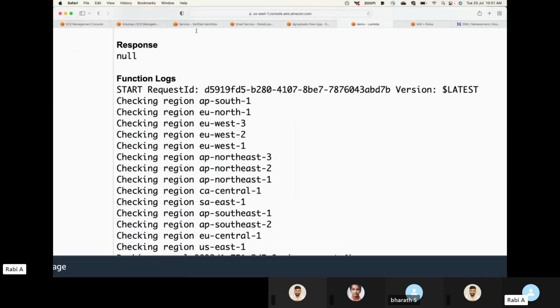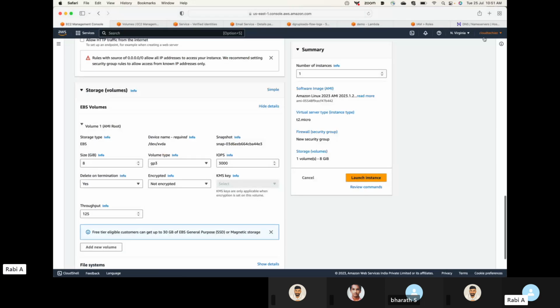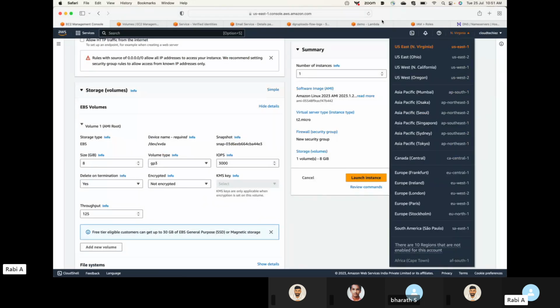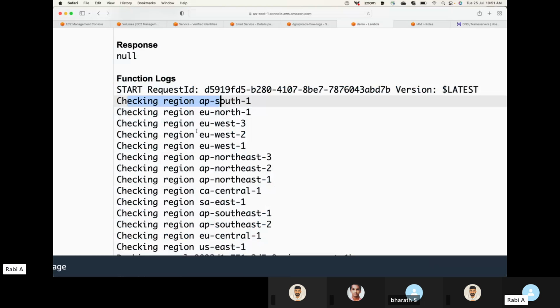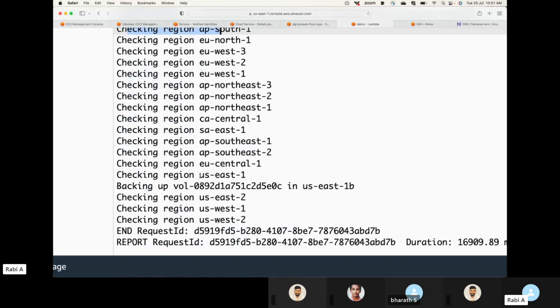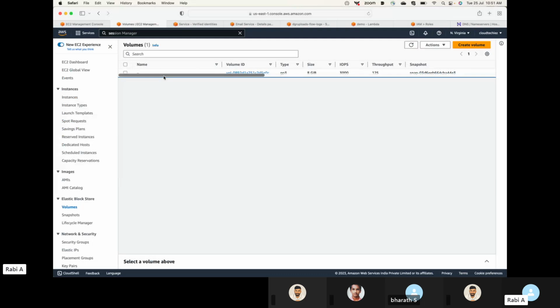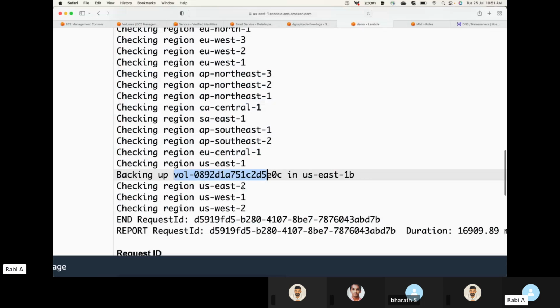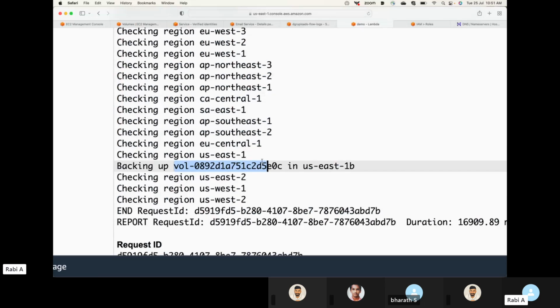So basically this is going through all of these regions, and it is scanning. So you can see checking region, checking region, checking region. And when it came to US East 1, it was able to find this volume. So you can see this is ending with 5E0C. And here if you see this one, 5E0C, that's the volume, right? So it was able to find that volume, and it has created a snapshot.